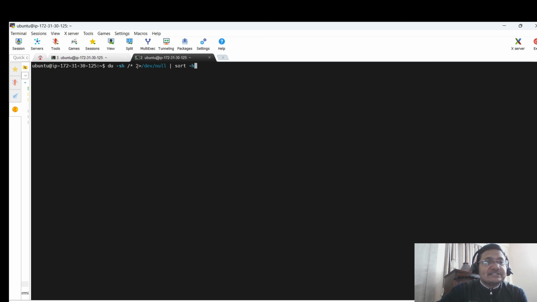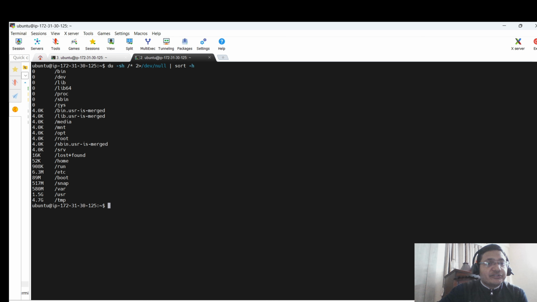And then if I see any errors, those errors will be redirected to /dev/null. So if you run this command, sort -h is going to sort the output so that you will see the file with the highest storage consumption at the bottom of the output.